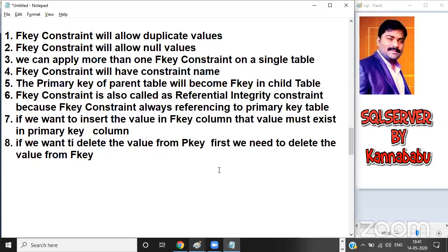If you want to insert the value in foreign key column, that value must exist in primary key column. If you want to delete the value from primary key, first we need to delete the value from foreign key. Okay, everyone. Did you understand? So let us see some syntax. Practically, I will show you, you can understand. So let us create a syntax to create foreign key.